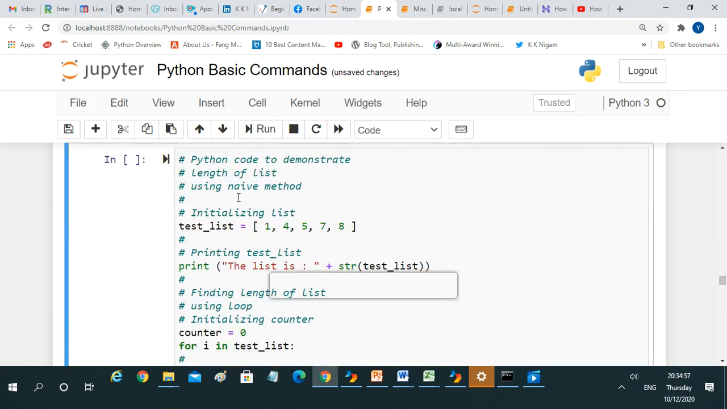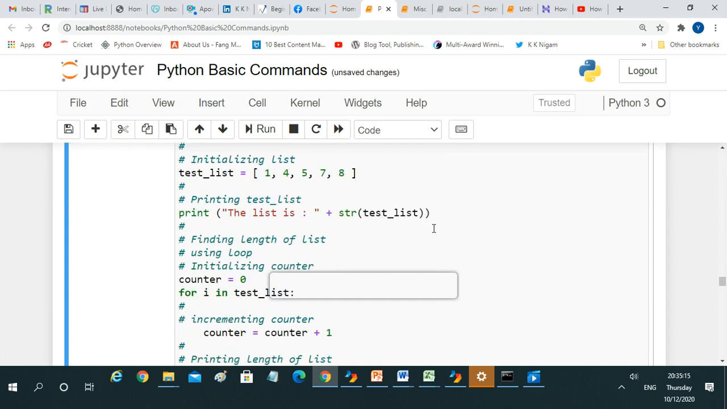Python code to demonstrate the length of a list. Now suppose you want to find out the list length, how many elements are there in that particular list. For that, suppose this is the initializing list, test list is equal to 1 4 5 7 8, print test list, and again you will receive everything. Now this is the way you can write this command for finding out the number of elements in the list. So this is the string, then test_list, the variable which we have created here, and then finding the length of the list using a loop, initializing, etc.